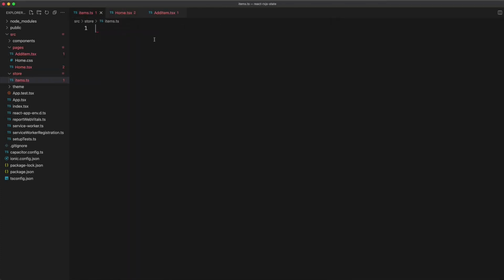Now the key part of making this work will be the items store that we are going to create. So we're going to walk through building that step by step, and then we will look at how that is integrated into our home page and our add item page to make this all work. So I just have a standard TypeScript file here in a folder I called store.